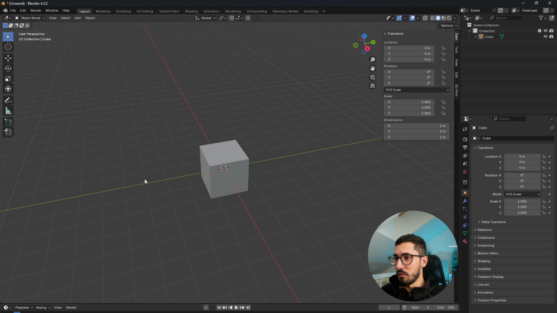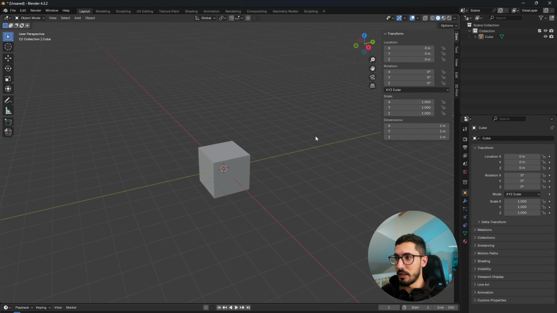What are these? So if you look here in our scene, there's some sort of a grid, and we can see a red line and a green line, and there's also a blue line, but it's not showing. You can check them right here. So X is the red one, Y is the green one, and Z is the blue one.